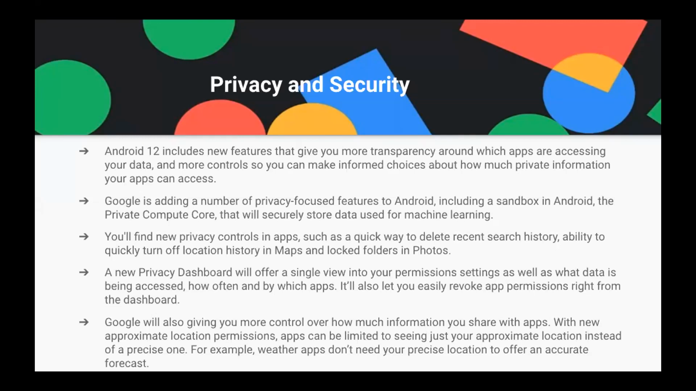A number of privacy focused features, like the sandbox in Android with a private compute core that will securely store your data used during machine learning for models. There's a quick way to delete recent search history, and the ability to quickly turn off location history in maps and what have you, as it was announced at I/O. So this dashboard will easily help you revoke app permissions right from the dashboard immediately, without navigating to the system settings, which is a long process.